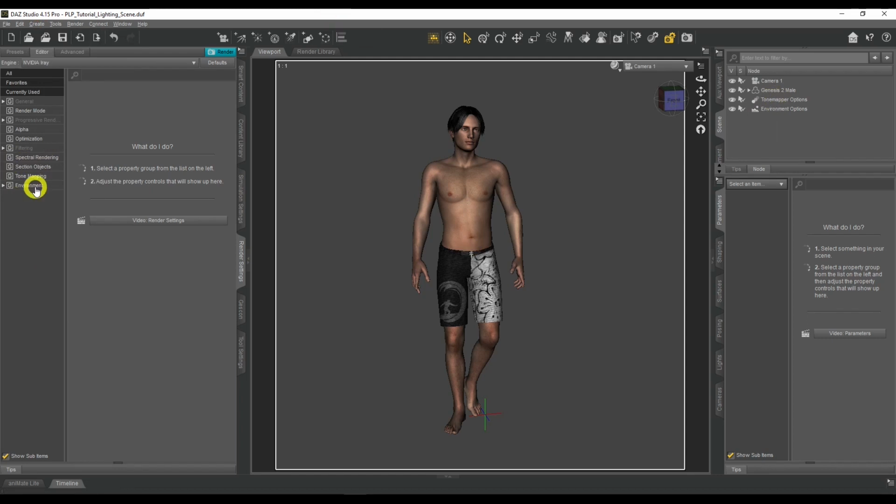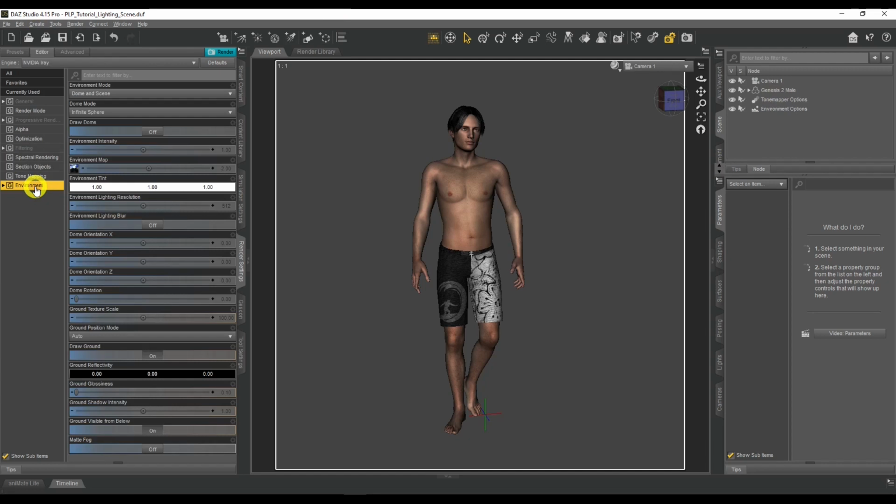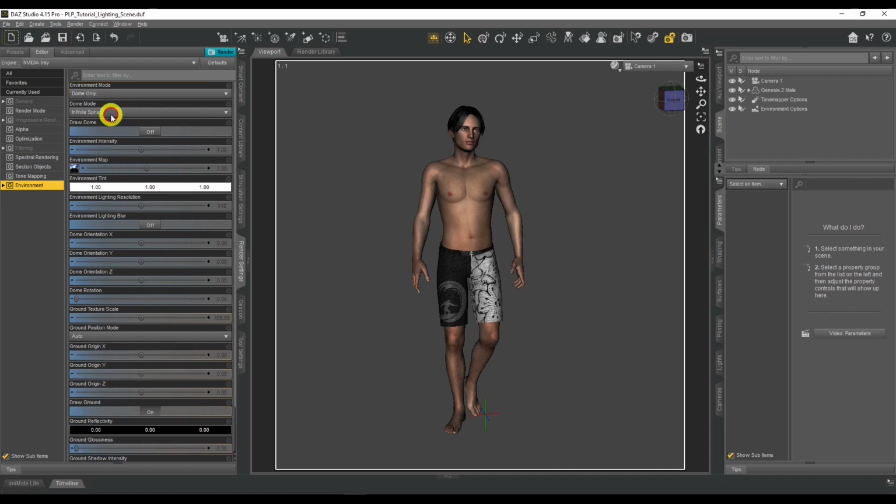So let's click on the environment option here in the render settings tab. And where it says environment mode, if I click on the options here, these are the 4 categories: dome and scene, dome only, sun sky, and scene only. So we're going to start off with dome only first. So I'm going to click on that.